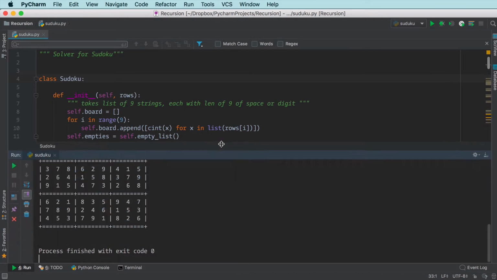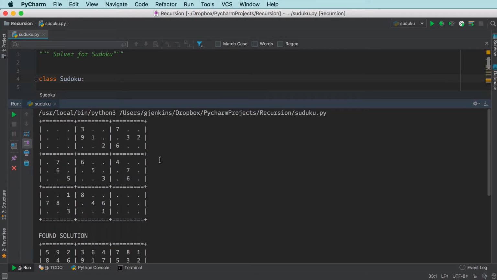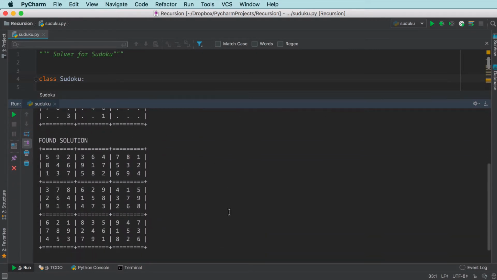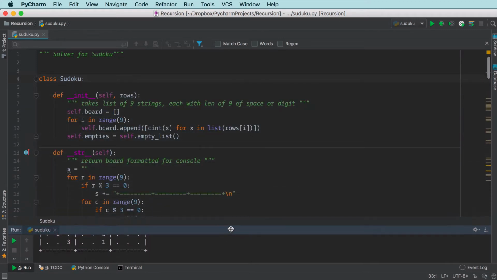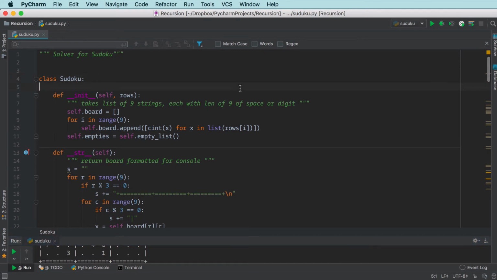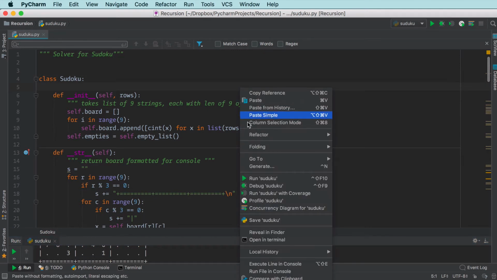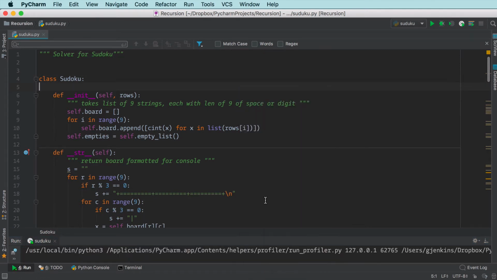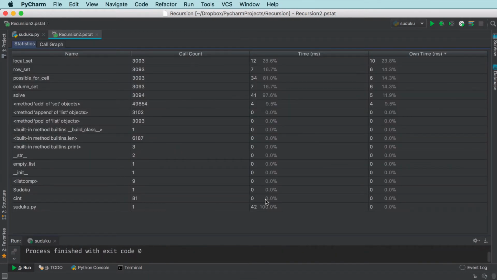And you can see down here, I fed it a Sudoku puzzle and it solved it. But if you want to make your code faster, a lot of times you want to profile it. So to profile it, we just right click and say profile in the professional version. And it runs it, and it gives me a list of all the calls.